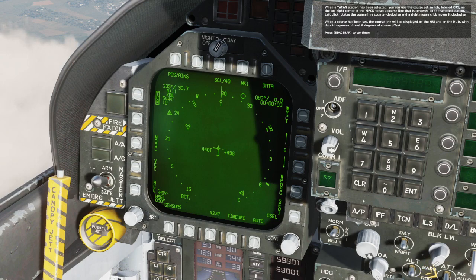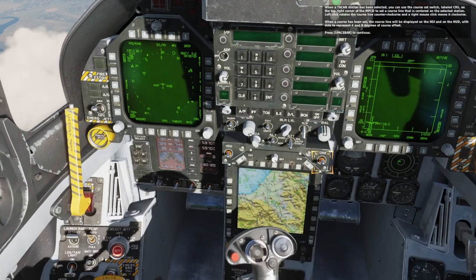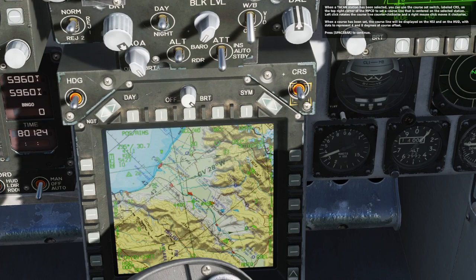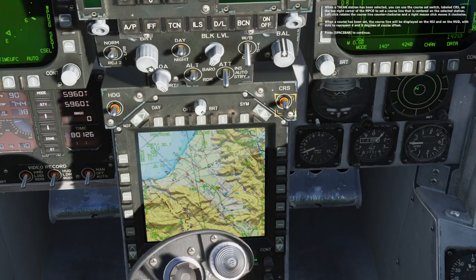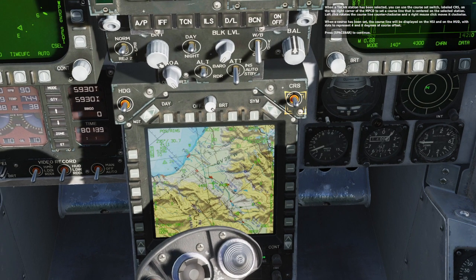When the TACAN station has been selected, you can use the course set switch, labeled CRS, on the top right corner of the MPCD to set a course line that is centered on the selected station. Left click rotates the course line counterclockwise, and a right mouse click moves it clockwise. When a course has been set, the course line will be displayed on the HSI and on the HUD, with dots to represent 4 and 8 degrees of course offset. Press spacebar to continue.